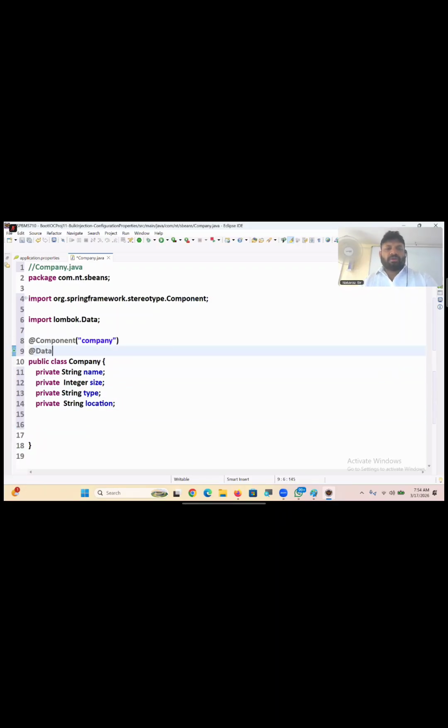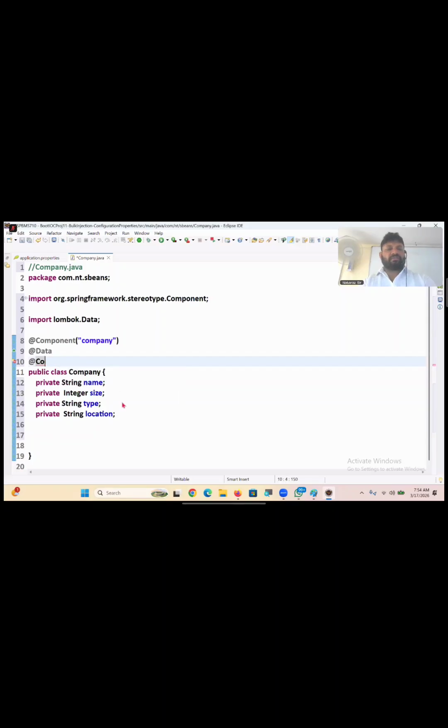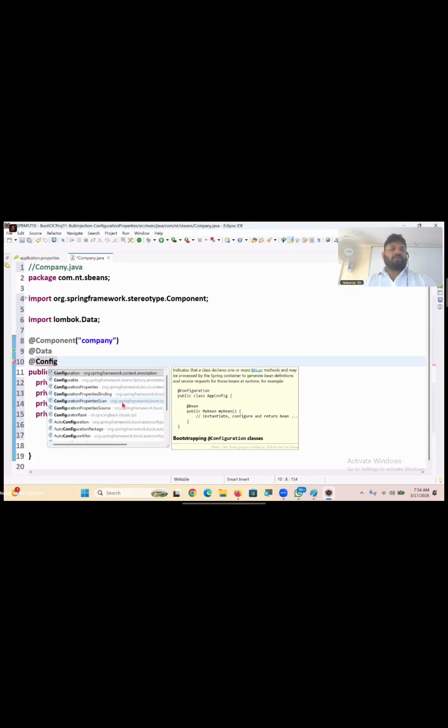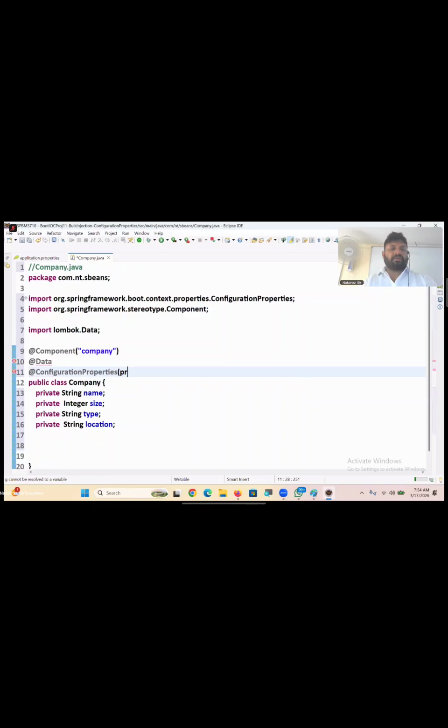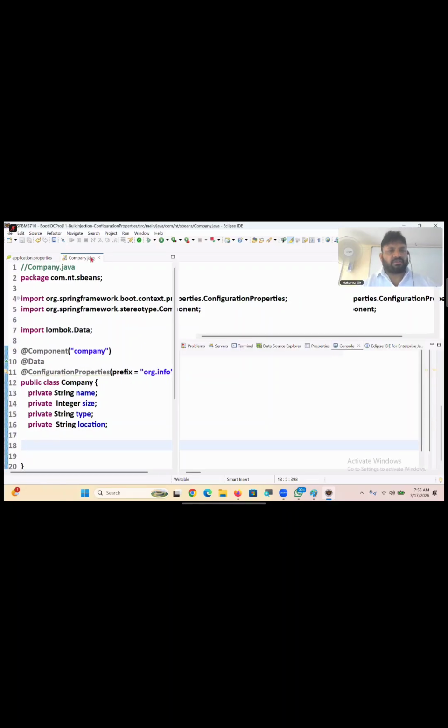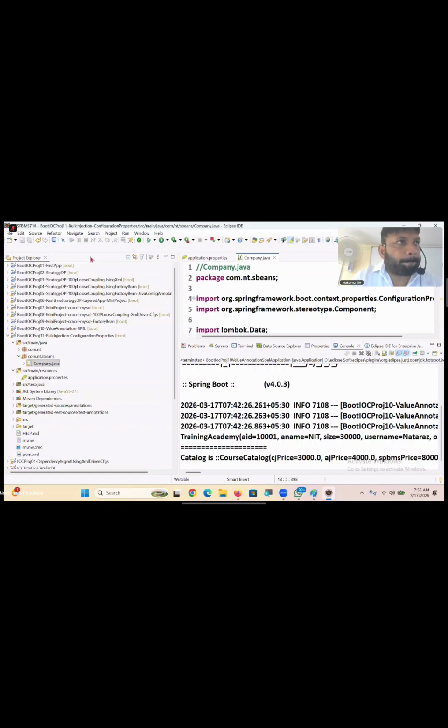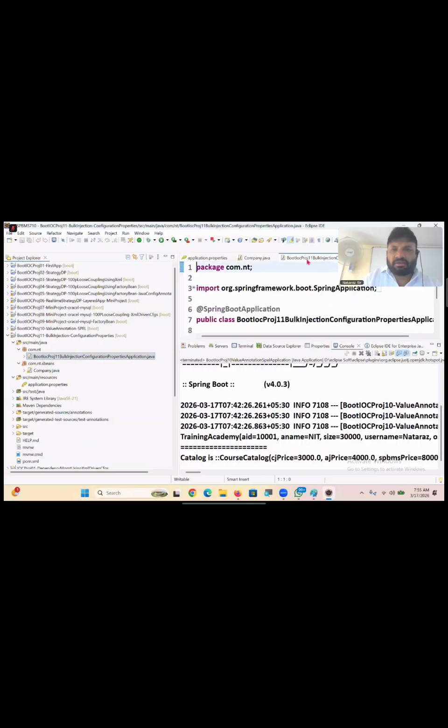Yeah, to perform bulk injection, guys, use ConfigurationProperties. Tell me, prefix is equal to what? org.info. ConfigurationProperties, prefix is equal to org.info. Is that clear, guys? Come on, everyone. Yes. Okay, this is my company. Here is my Company, guys. That's good. This is com.nt.